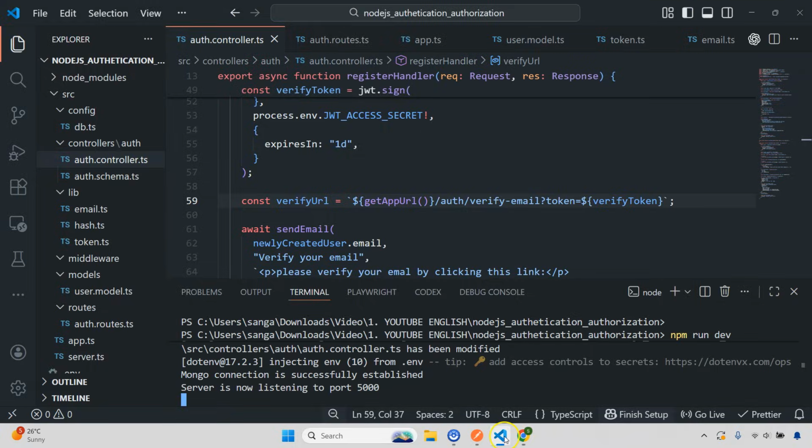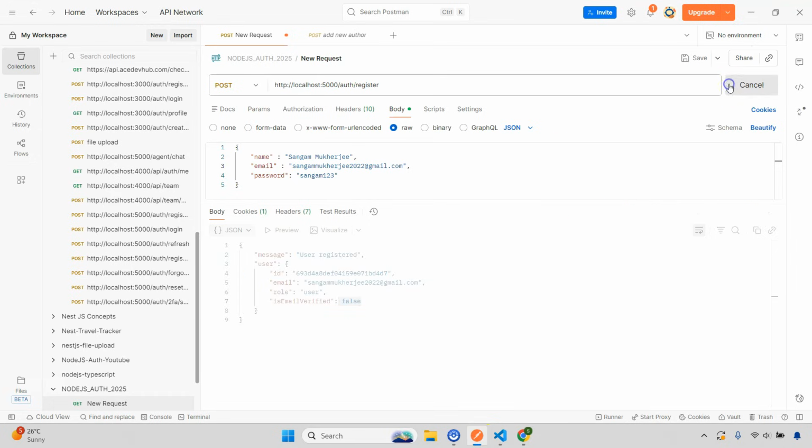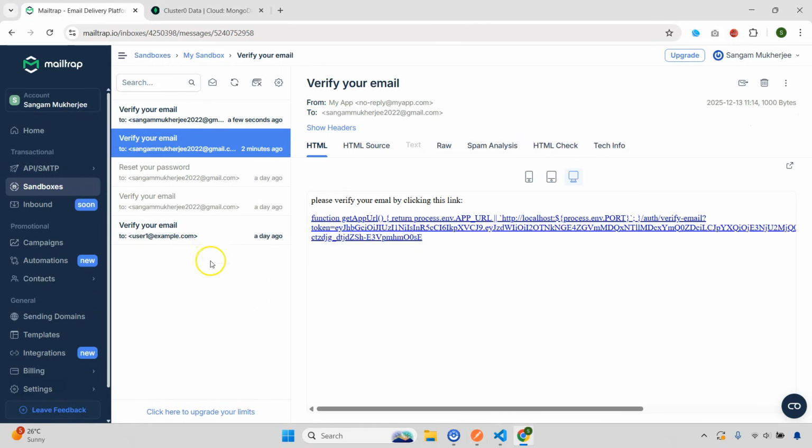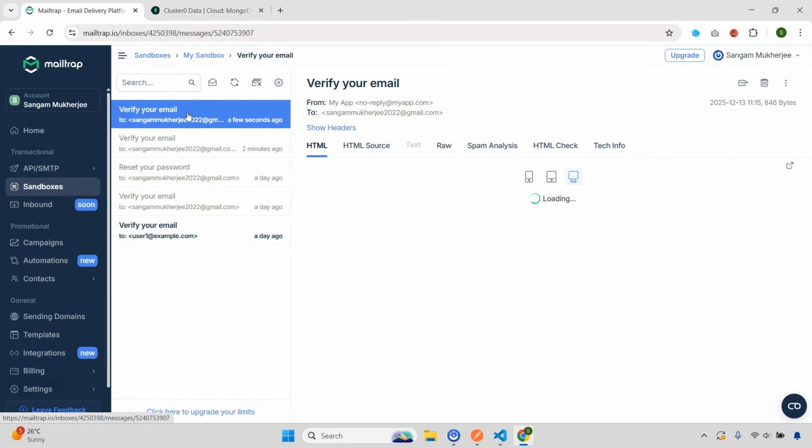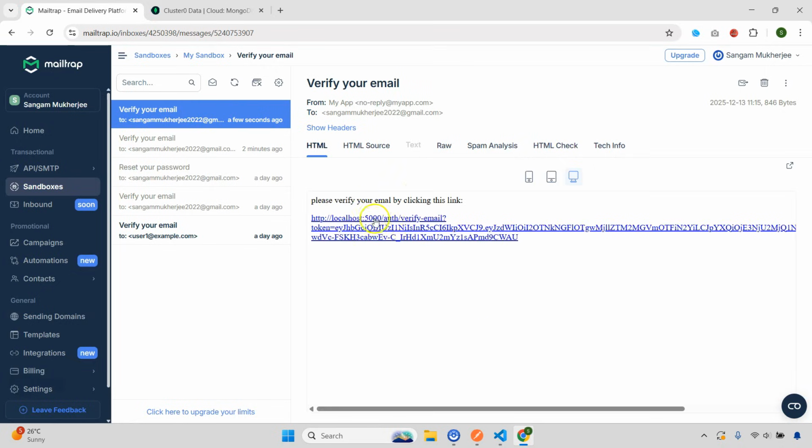Okay, let's go here. Okay, this is now done. So I'm going to send once again. Okay, this is created now. Let's go here now. Let's see. Okay, so now this is fine. So you're getting this auth verify email token. Now see, if I click here, you can run this from Postman also. This is absolutely fine. But if I click here, let's see what is happening.